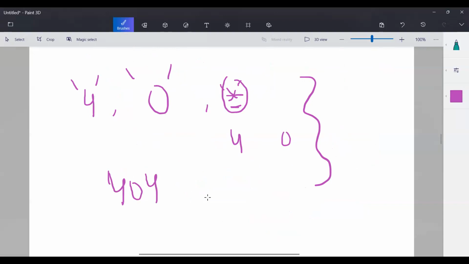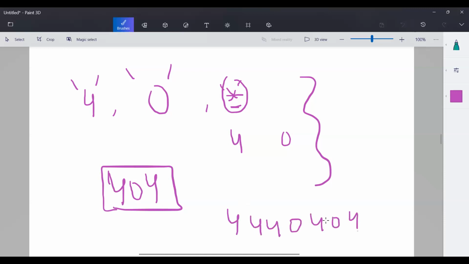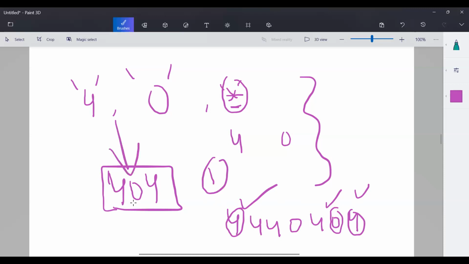It's not necessary that all 3 characters should appear next to each other, concurrently. It's possible that I have 4 4 4 0 4 0 4. So I can select this 4, this 0, and this 4, and this will count as one of the 404s that I'm getting as a subsequence.